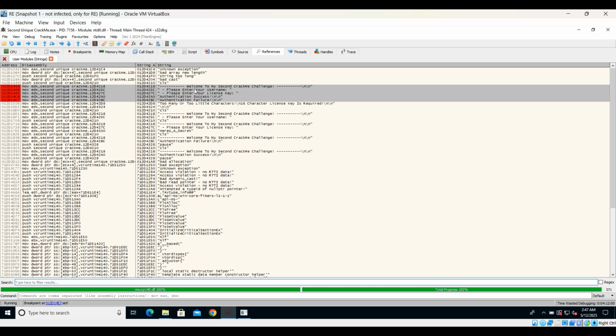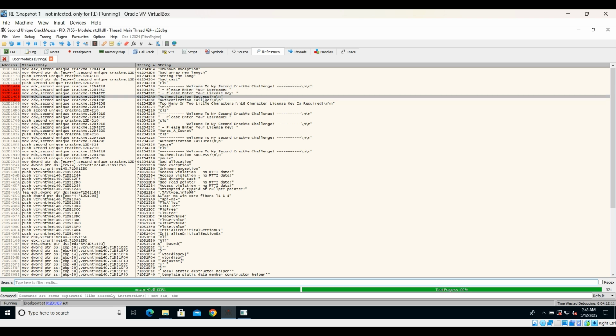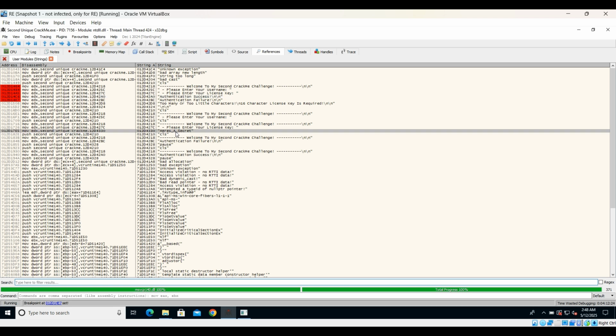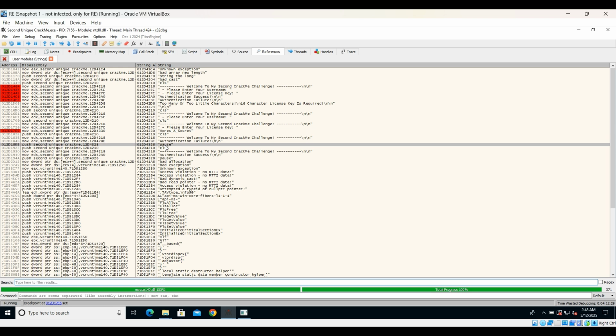Here I've set breakpoints on all these four strings, which are for entering your username, license key, authentication success, and failure. Because in authentication success and failure, we are going to see some sort of comparison. There has to be some sort of comparison that is happening, so we need to check that. Anything else? Here's a secret. We can put a breakpoint over here also. I'm thinking of putting a breakpoint in pause also.